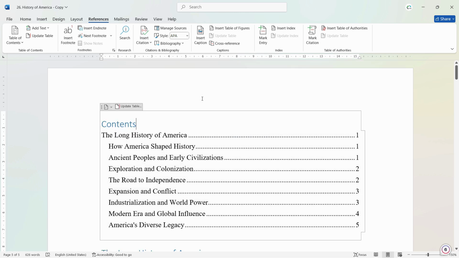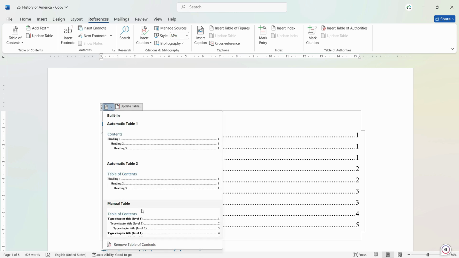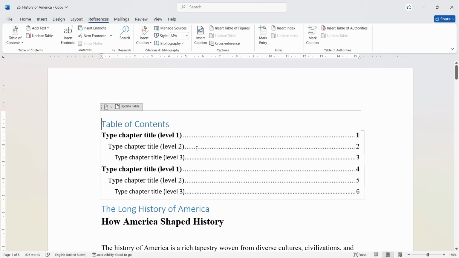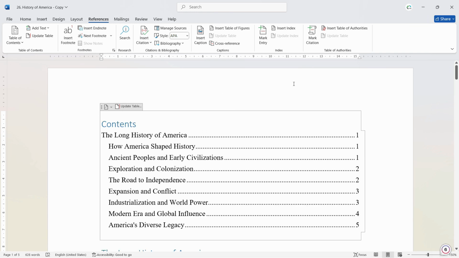So this is an amazing Word feature that you can try by yourself. It will save you a huge amount of time, and you can also try the manual table. This is your project to customize this however you want. So guys, just try it by yourself, and I will see you in the next one.